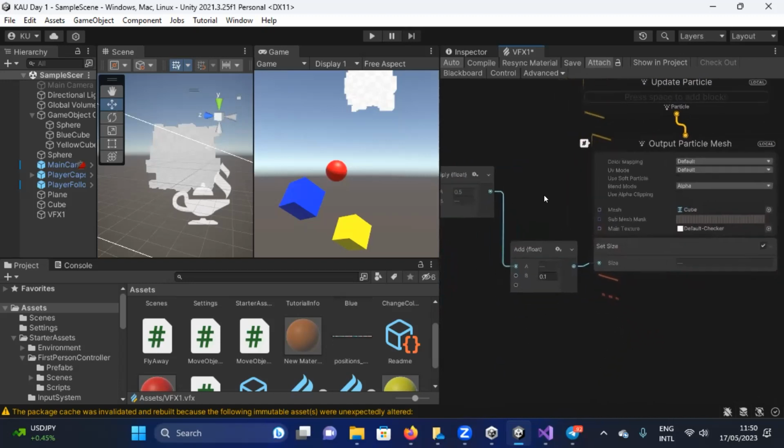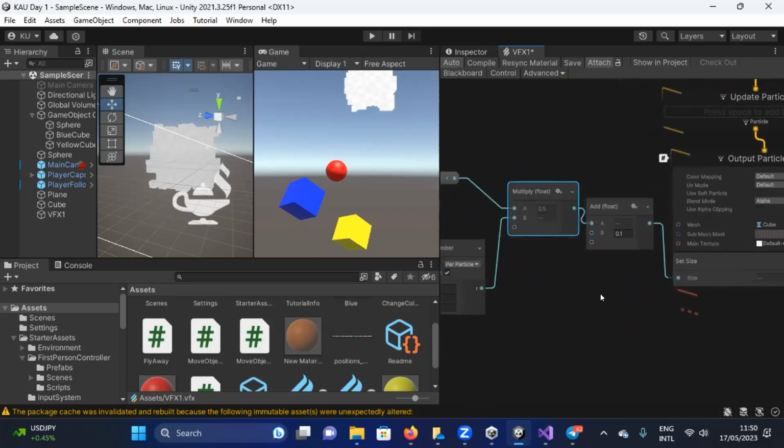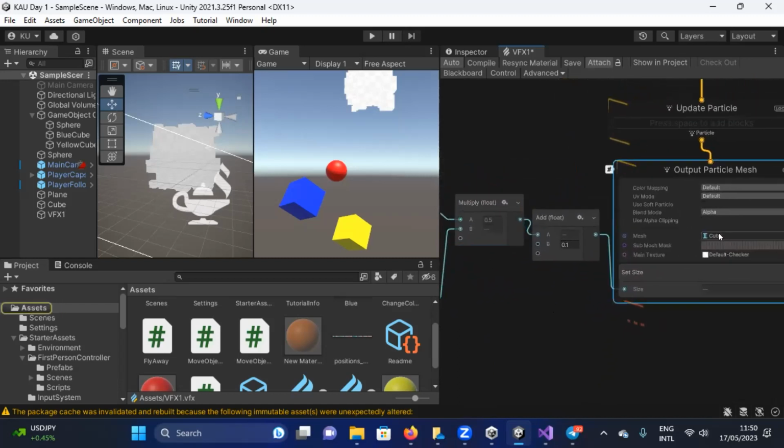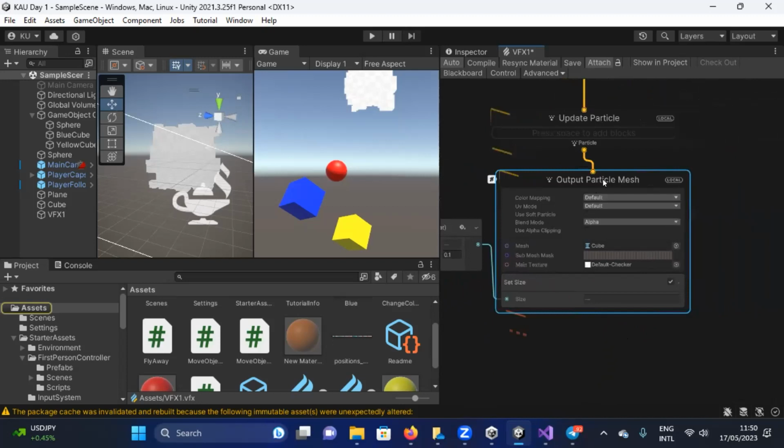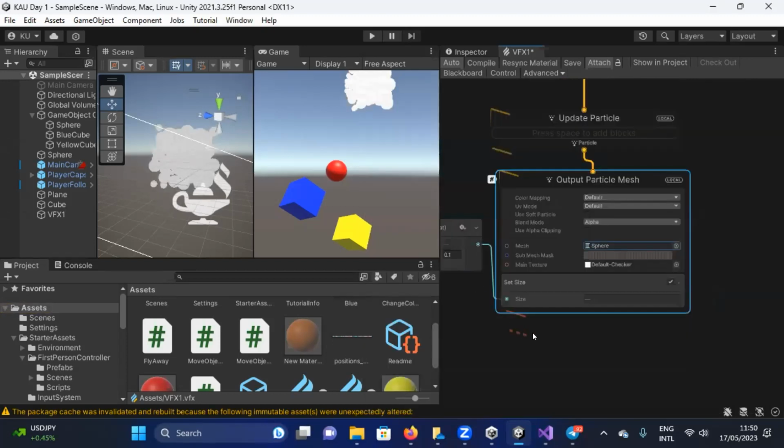Now maybe I don't want them to be displayed as cubes, because that's kind of unnatural for the particles. So I will probably display something else, a sphere, for example.